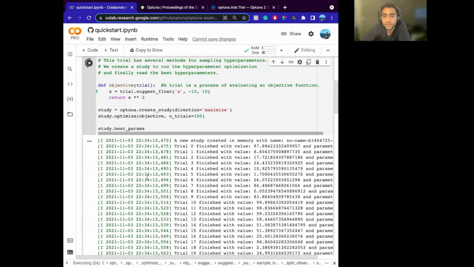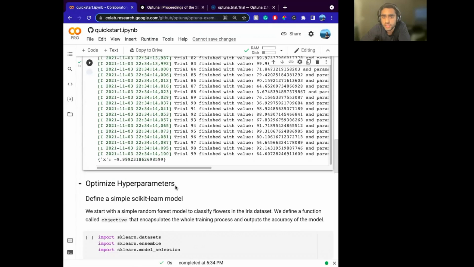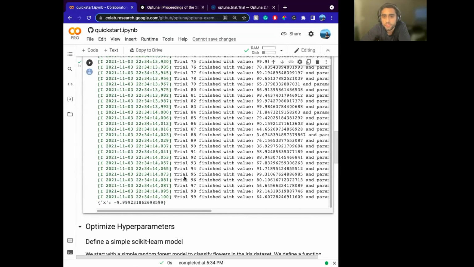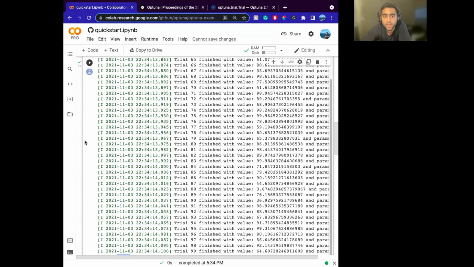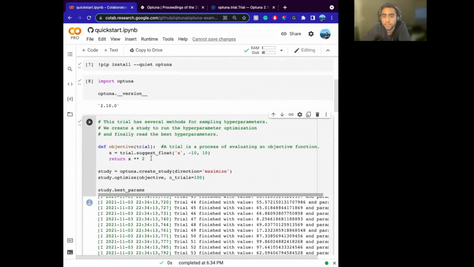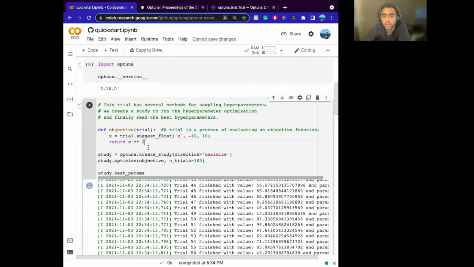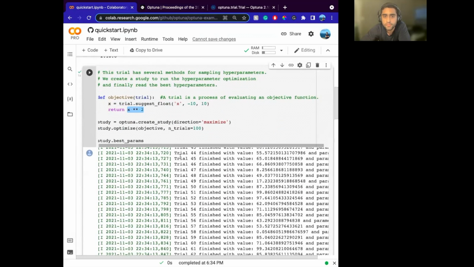So let's go ahead and run this. You can see it finished 100 trials, and our x value is close to -10, which is expected. -10 squared is 100, and 10 and -10 are our upper and lower bounds, and we're trying to maximize x squared here.